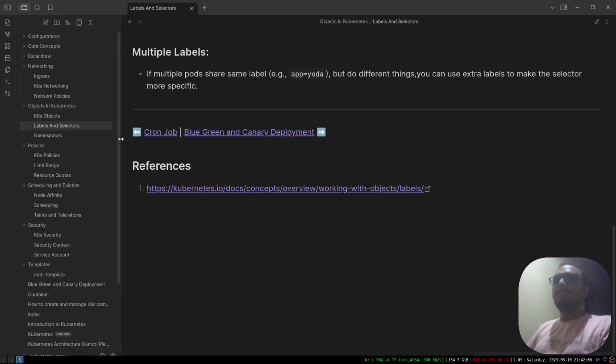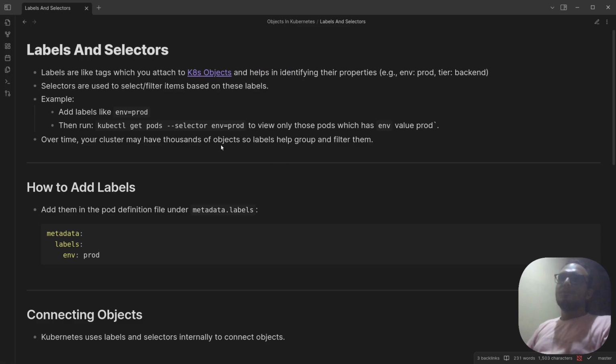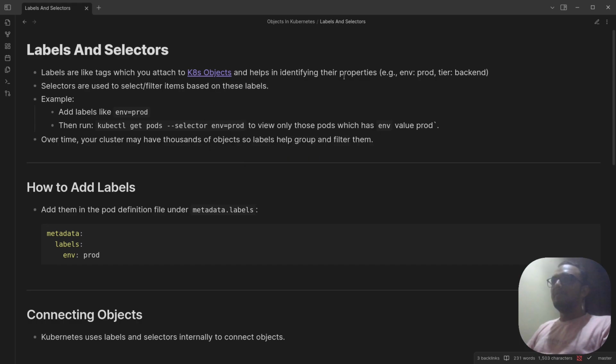And let's start with labels and selectors. Okay. So labels and selectors. Labels are just the tags which you attach to Kubernetes objects, which will help to identify their properties. Example, if you have a pod as an object, inside the pod you have mentioned env prod as a label, or tier backend, you can assign the labels to it, and it will be helpful in identifying its properties. Selectors are used to select and filter items based on their labels.